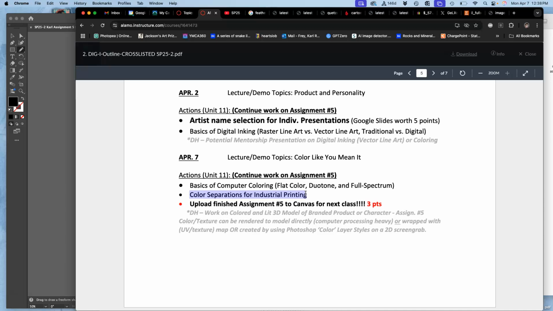So the first step to understanding how things are color separated for printing is to realize why you have to have separations of color for effective illustration. So we're going to be learning that, and we'll be learning a little bit more about the printing a little bit later, maybe next class.